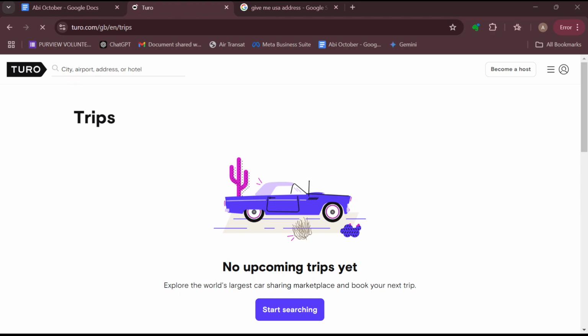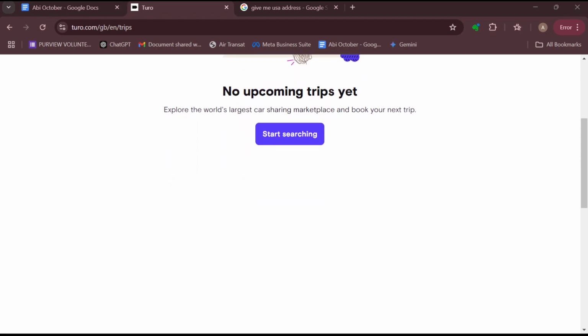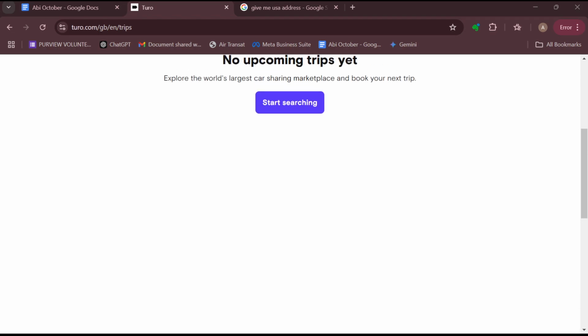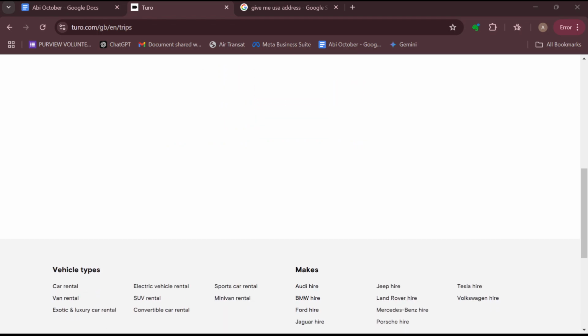So once you're on the trips page, the next step is for you to choose the upcoming trip you want to add a driver to. Then scroll down to the section labeled additional drivers and then tap add driver. Okay, just follow what I'm saying. All right, choose the upcoming trip first of all that you want to add a driver to. Then on the trips page, scroll down to the section labeled additional drivers and then tap add driver.